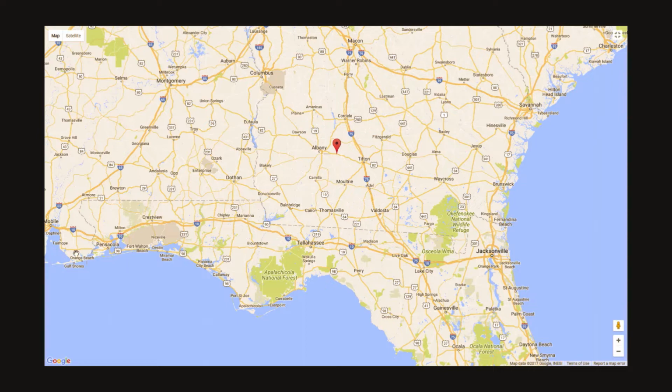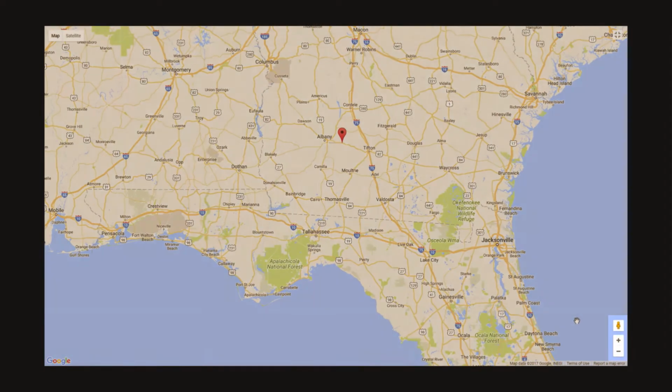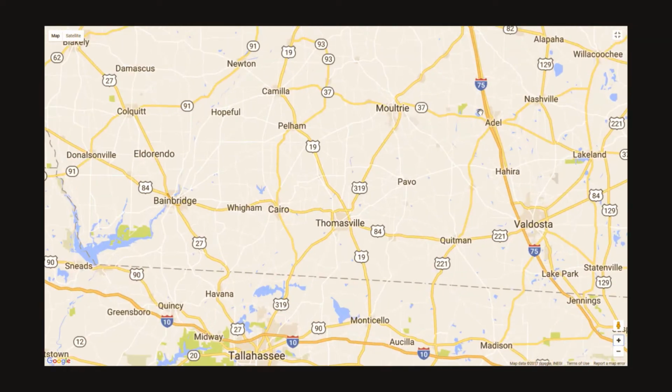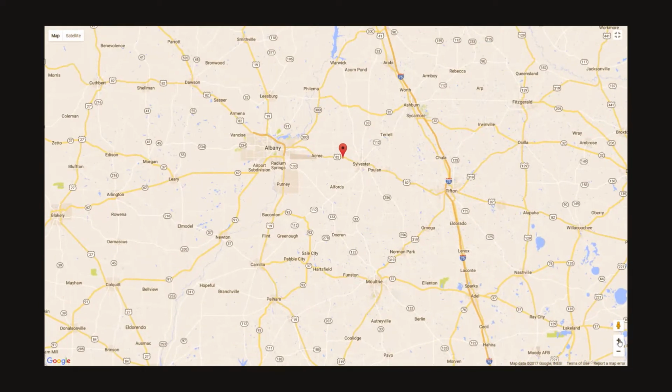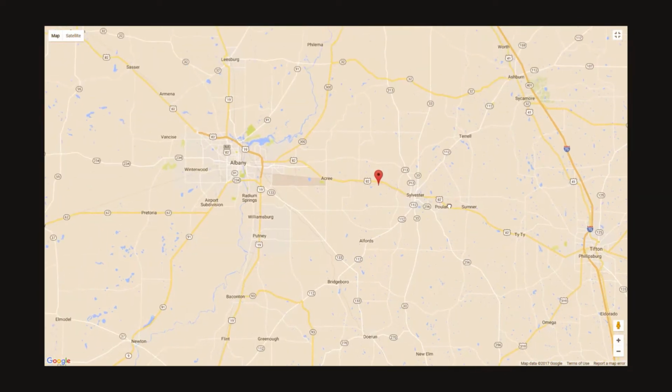You can pan by left-clicking, holding, and dragging the map. Use the plus or minus buttons at the lower right to zoom your view in or out. Or if your mouse has a click wheel, you can roll it forward and back to change the zoom level.